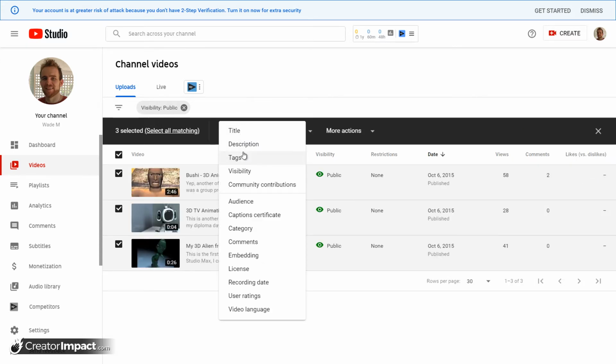But one of the big things, obviously with little bits and pieces here, is license and embedding, where we can change options. So if you need to change any options with your embedding or your comments, you can do that in a very bulk sort of fashion. Otherwise you have to go through and do these all one by one. You can change the category, the audience. It's a pretty handy sort of thing.